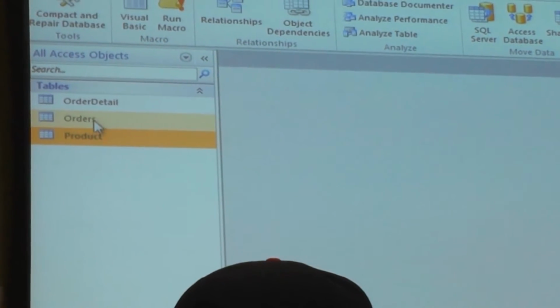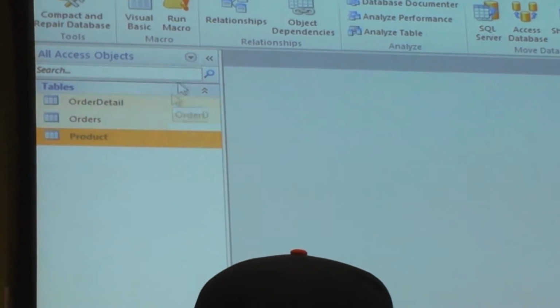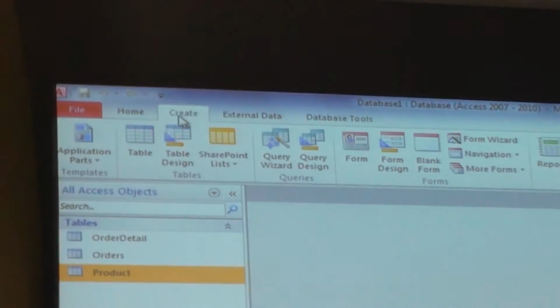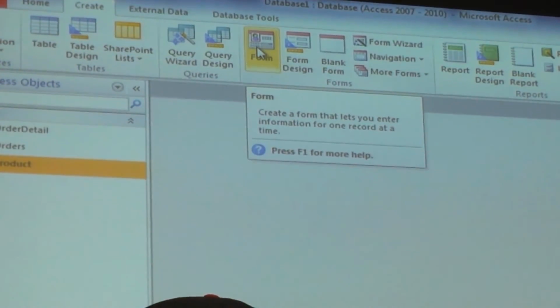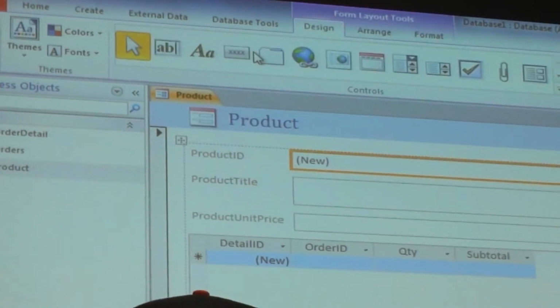The third step, you need to create the forms. I'm going to create a product form so I can always add more products to my database. All right? So select the table that you want to create a form for, go to create, and then create form. So I'm going to click on this, and you're done.